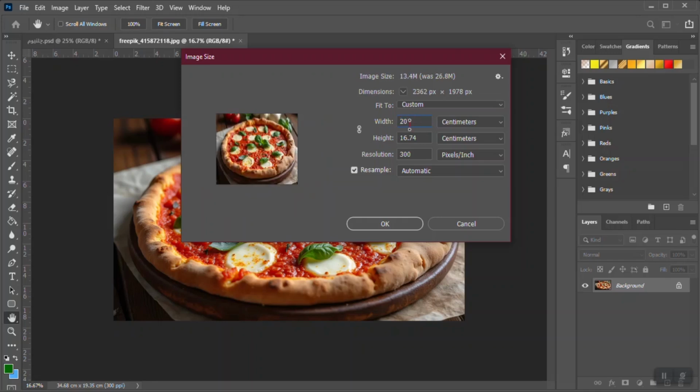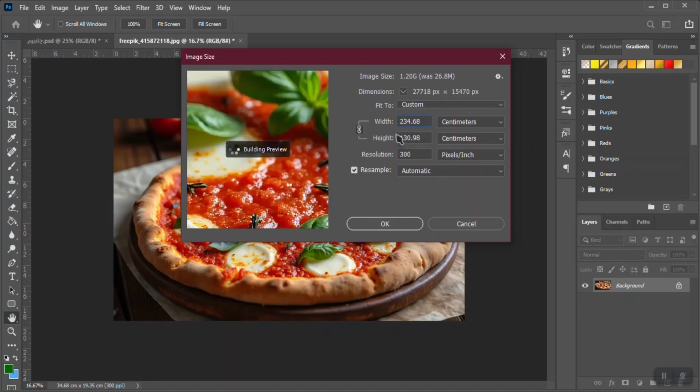And that's it. Now you know how to crop and resize images like a pro. Don't forget to use these tips to keep your images sharp and high quality.